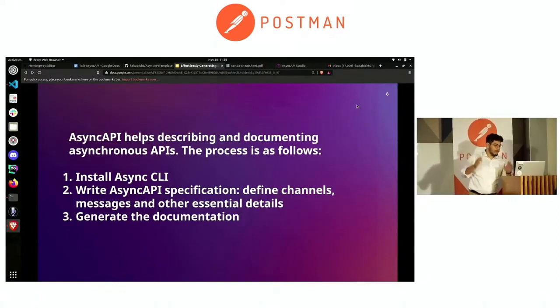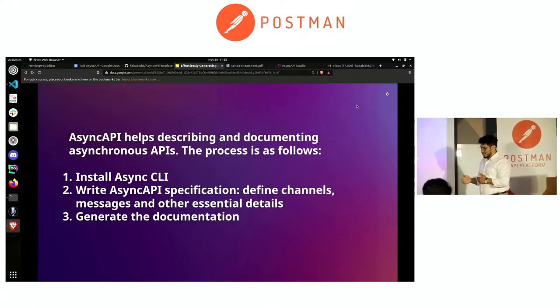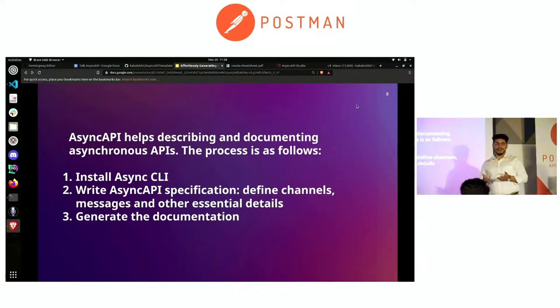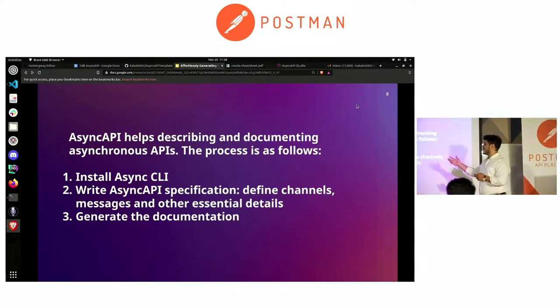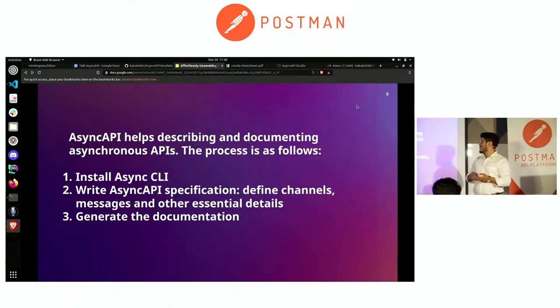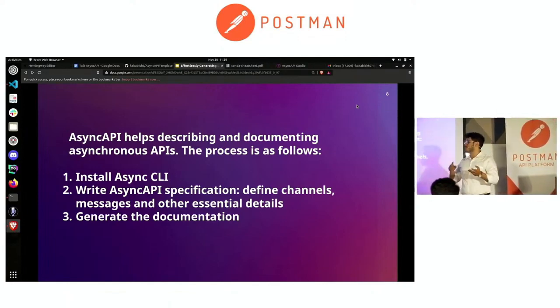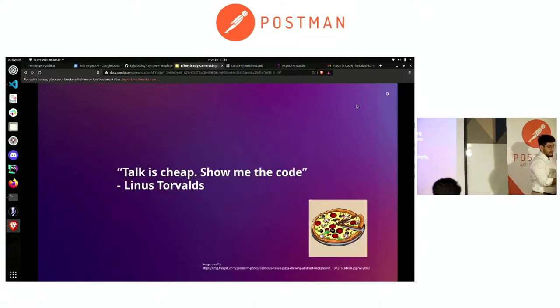Now the crucial part of this: how do we generate docs? It's initially a 3-step process. You install the CLI, you write the specification file, and you generate documentation using the generator. This feels very simple, right? But let us dive deep into an example.